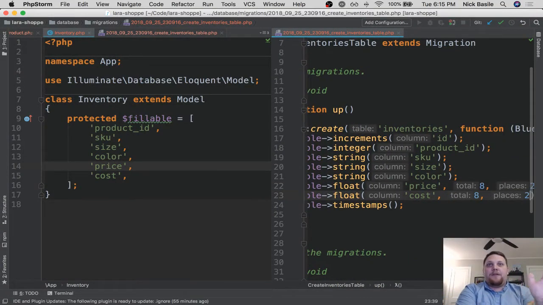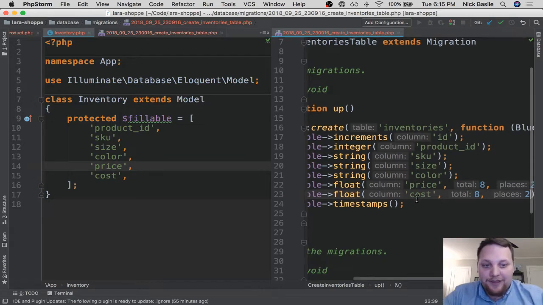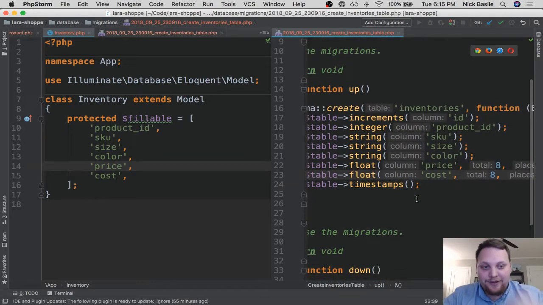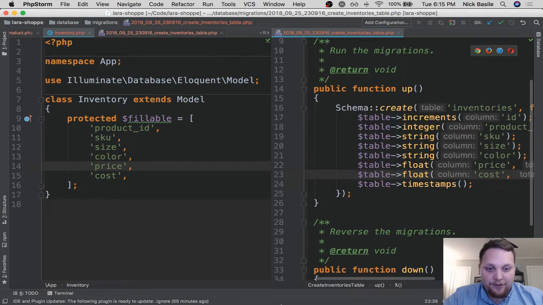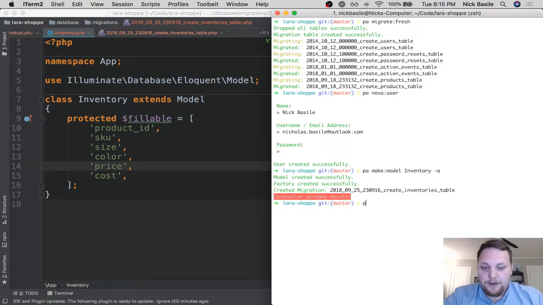That would be 2 decimal numbers, and then 6. So that'd be like 10,000. I don't think we're selling anything for that amount of money. If you are, you can play with that in your own shop. But for now, we'll go ahead and leave that there. Okay, so we got float price, cost, awesome. So let's go ahead and migrate.